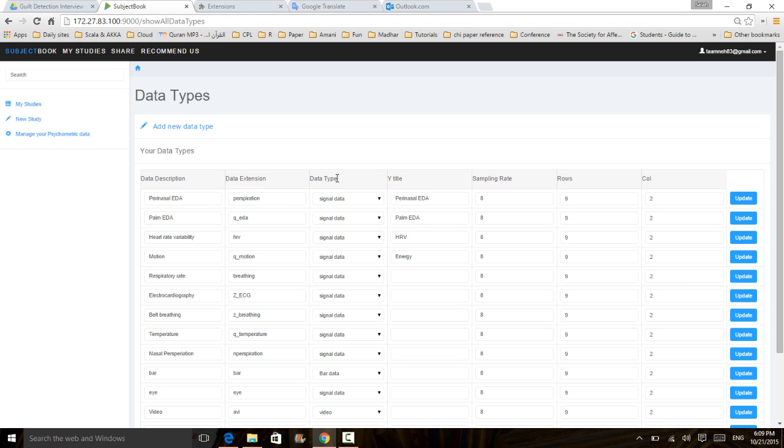Data type attribute specifies how SubjectBook is going to deal with the data, and it takes one of the following values: text data, signal data, video, tabular data, or psychometric data. Text data will be presented as it is in a separate panel and assumed to be saved in a text file. Signal data will be presented as a line chart and assumed to be saved in an Excel or CSV file.